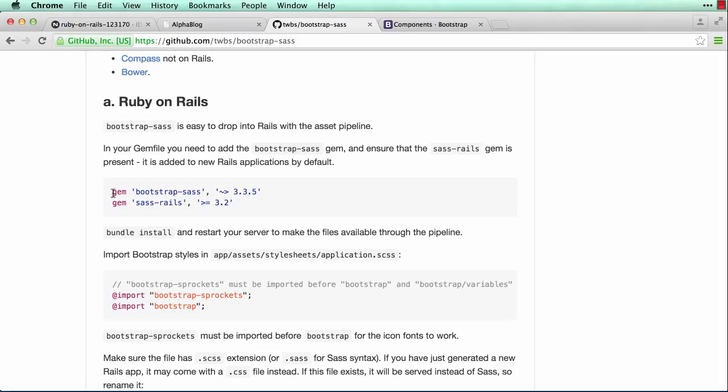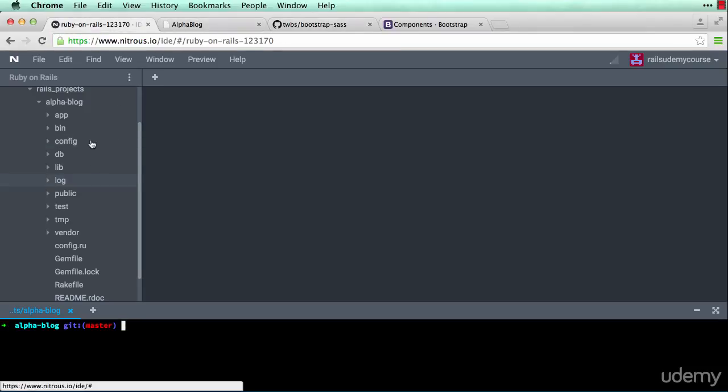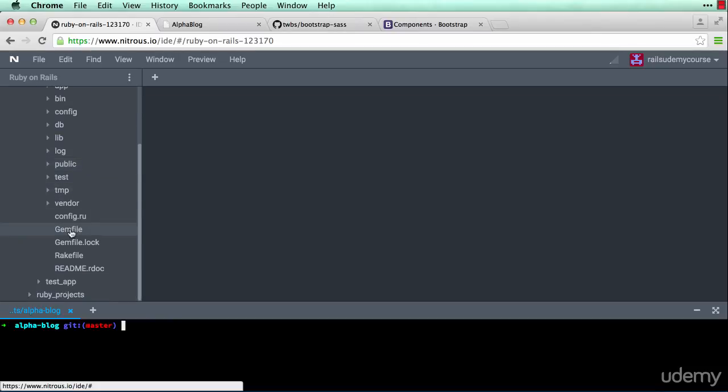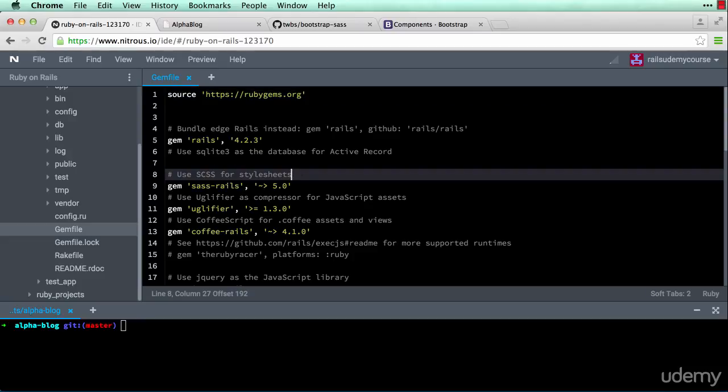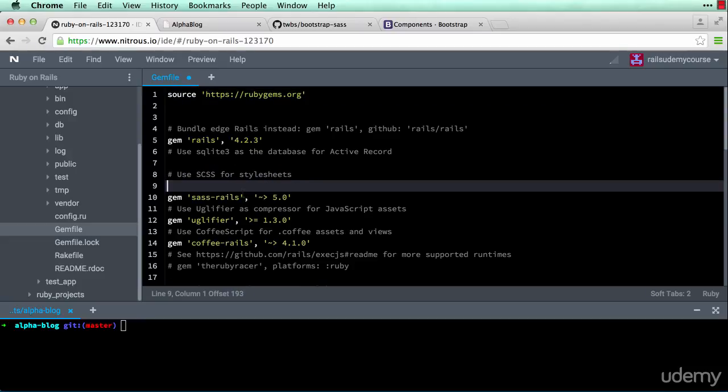First step is copy this line, gem bootstrap-sass. Copy the first line fully. You don't need to have the second line copied, sass-rails, because your application already comes with it. So first, in your application, go to your Gemfile, and right over here where it says use SCSS for stylesheets, above sass-rails, I'm just going to paste the gem bootstrap-sass that I copied.